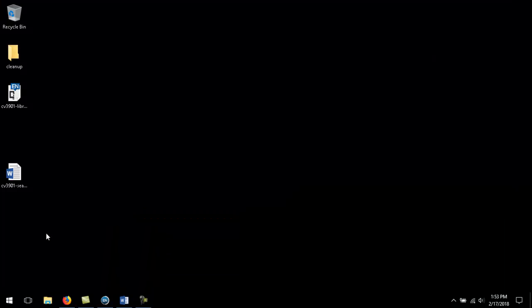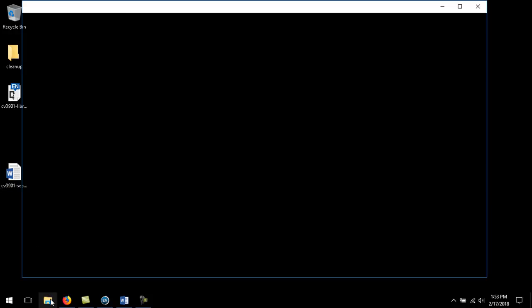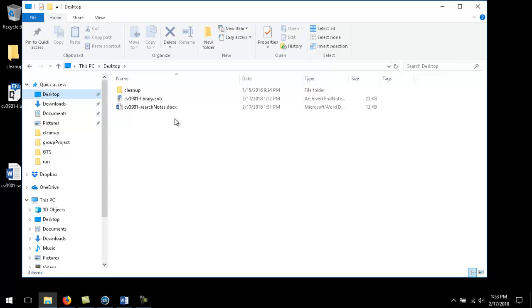Here on my desktop are the 2 files that need to be submitted for the assignment. One is the EndNote compressed library with the extension .enlx. The other is my search notes file, in this case a Microsoft Word document .docx.